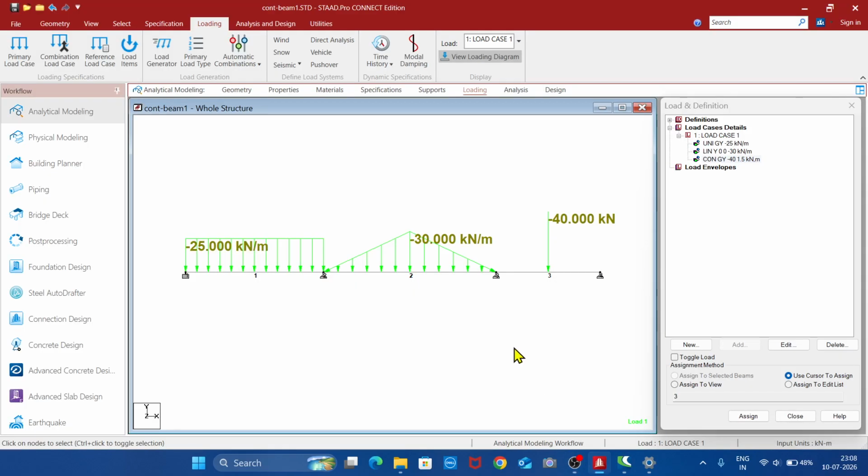So in the first part of analysis of continuous beam, we have created the model of the three-span continuous beam. The parts completed so far are geometry, properties, supports, and loading, and we have got a three-span continuous beam with loading like this. Now the next part is analysis and design.